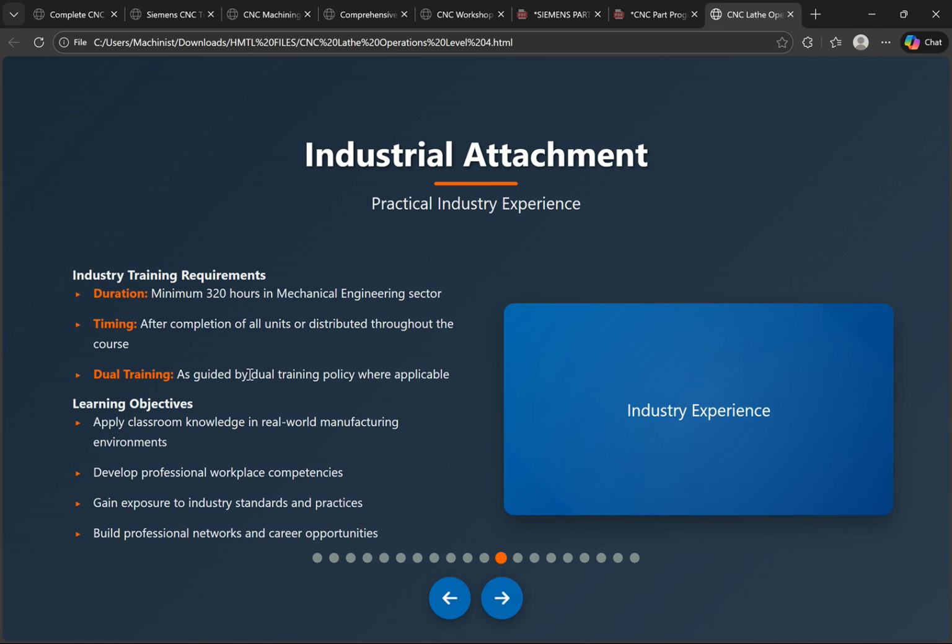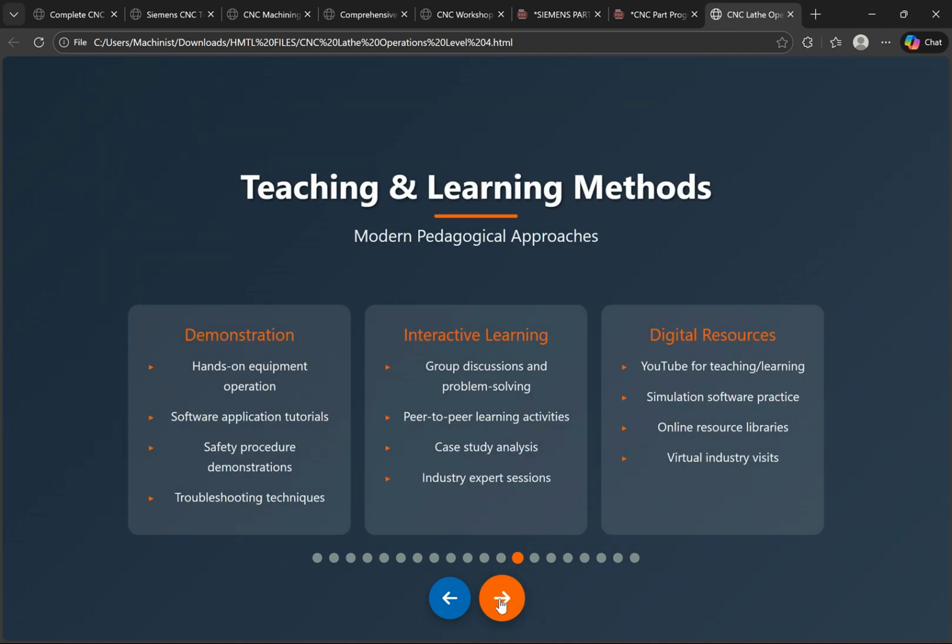Then from there, you need to go for industrial attachment. As I said, once you finish, you go for 3 months in industrial attachment, where you will have to learn, apply knowledge you learn in class, in the workshop, vis-a-vis in the real world scenario, how to manufacture in the industries, develop professional workplace competencies, and gain exposure to industry standards and practices, and build professional network and career opportunities. So this is what you need to be following.